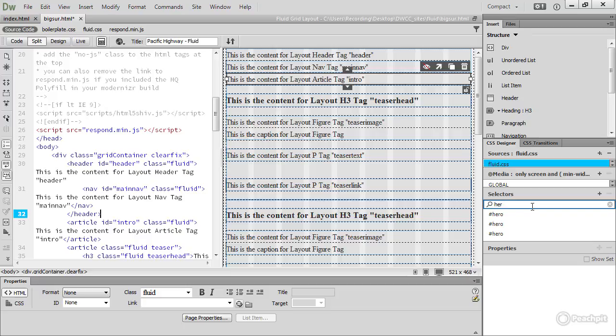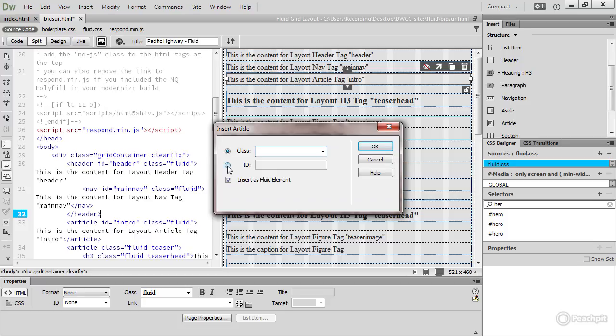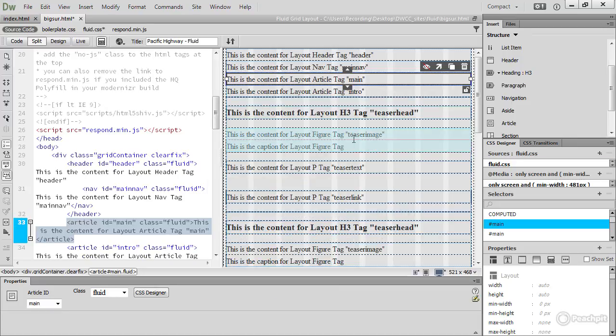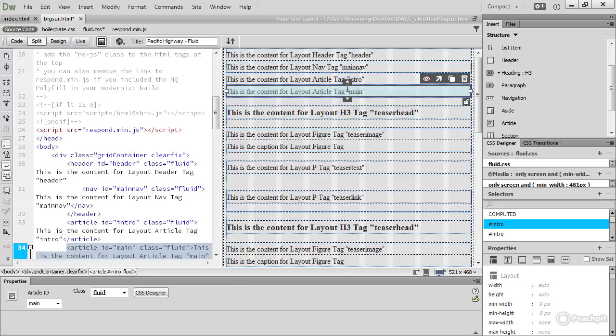Now, after deleting the hero, the intro article is selected, and what we want to do is to add another article after that. So find article, and then the ID for that article will be main, and click OK. Now for some reason Dreamweaver has actually put it above the intro article. No problem there. All we have to do is to click this down arrow, swap article main with article intro, and it swaps their positions.